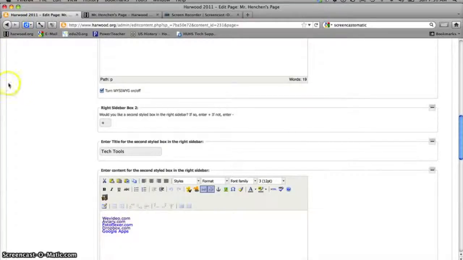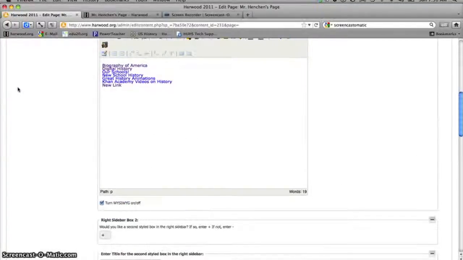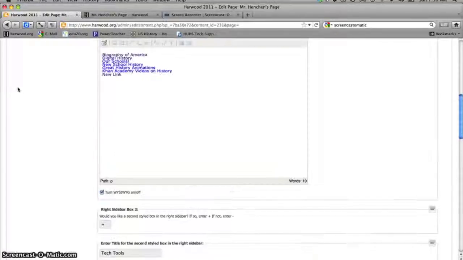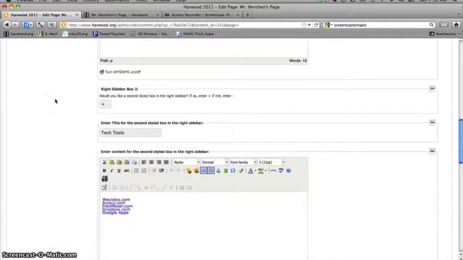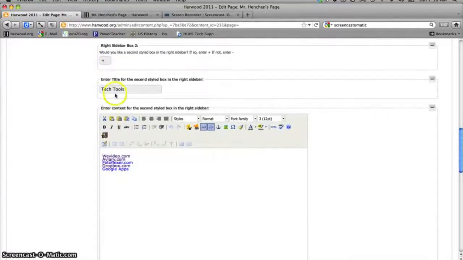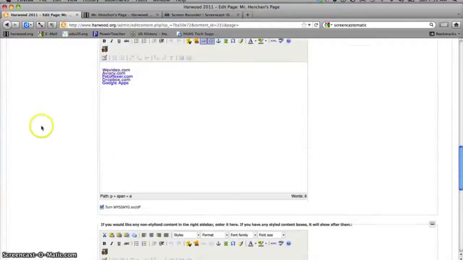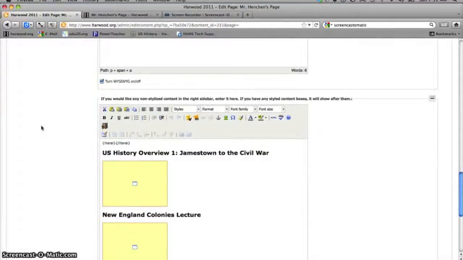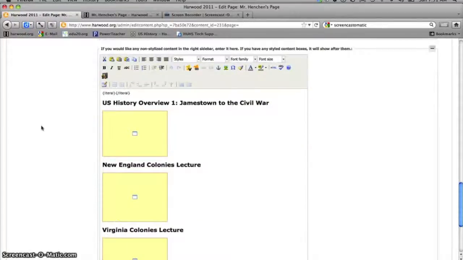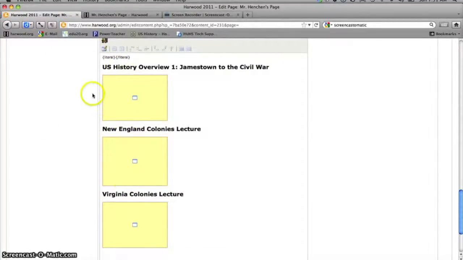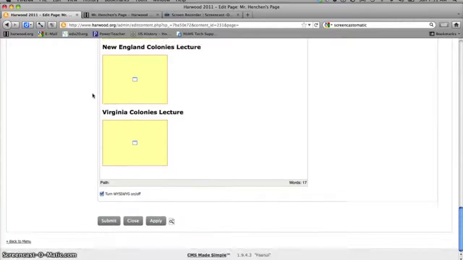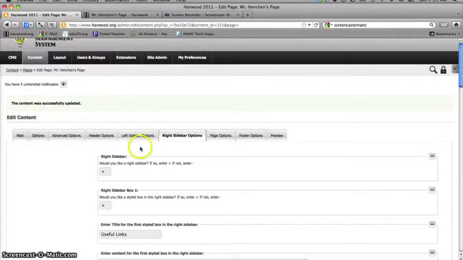Alright, I'm back. So we left off, we were looking at how to add content to another page. We added a new link here. We were looking at the right sidebar where we've got tech tools. You'll see WeVideo, Aviary, PhotoFlexer. Again, here's the tech tools. And then if you'd like any non-stylized content, here's the YouTube videos that I put in here. And so that's the right sidebar.